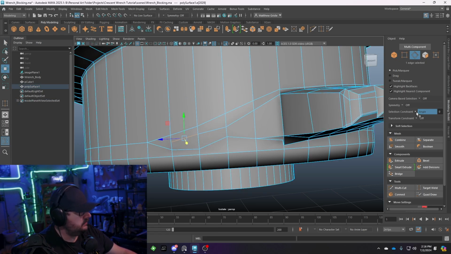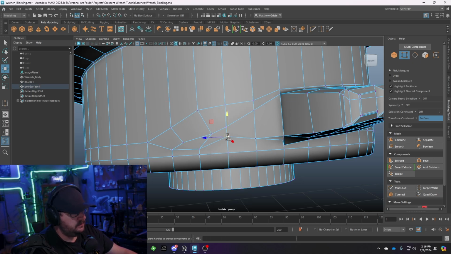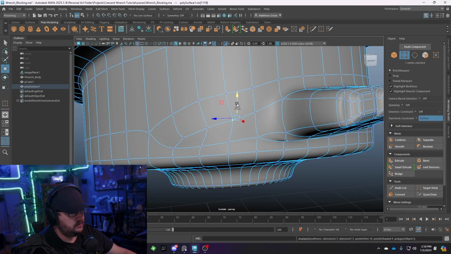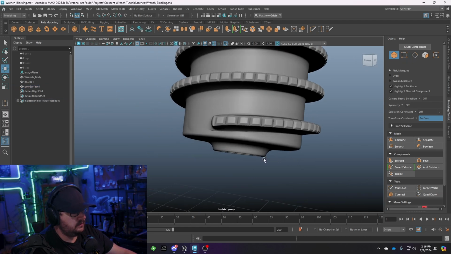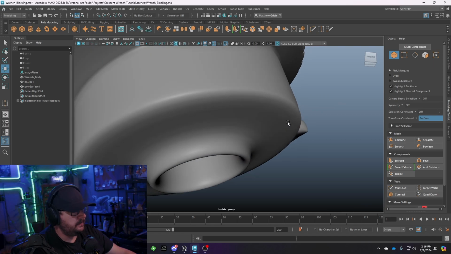I just need to do a surface slide. I'm going to try to clean this up a little bit because right now it's just not working for me. Just try to smooth this out as best as possible. Okay, that's looking a little bit better.